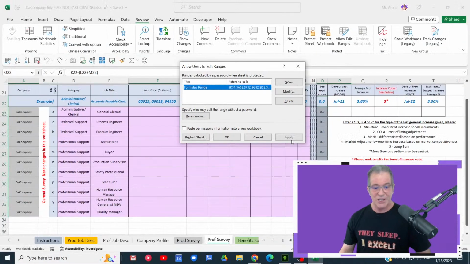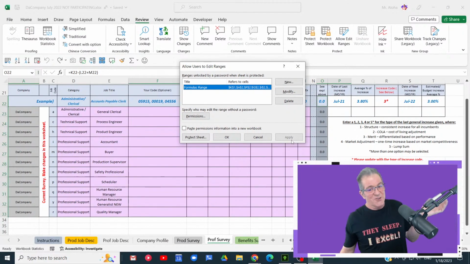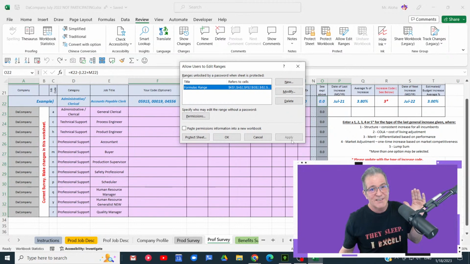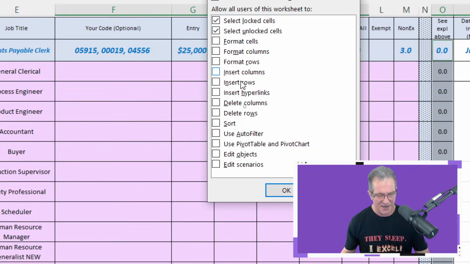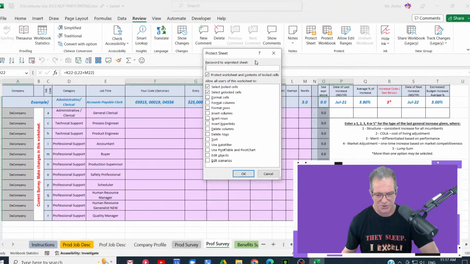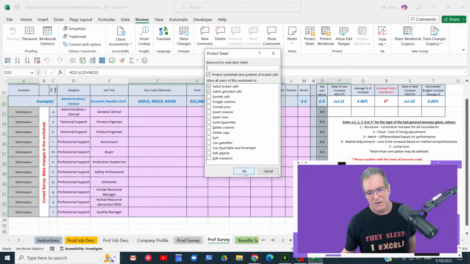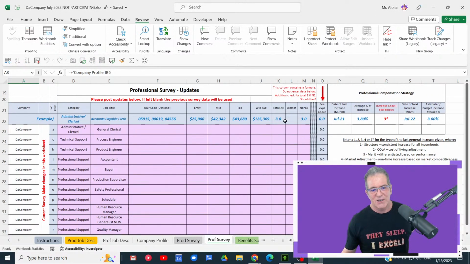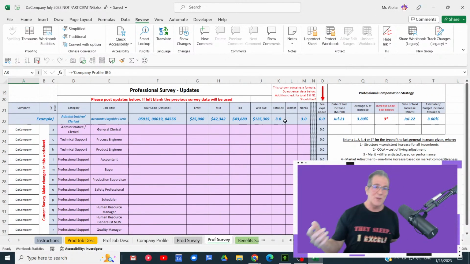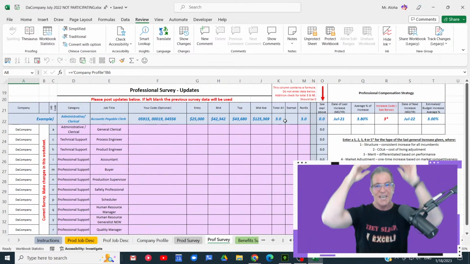Boom. And then none of this is going to work until we actually protect the sheet. So we take that final step of protecting the sheet right there. And we're not going to give it a password, just protecting. And there we go. Okay. Boom. So now check this out. You see, I don't have to close it and open it back up. I just have to press save.